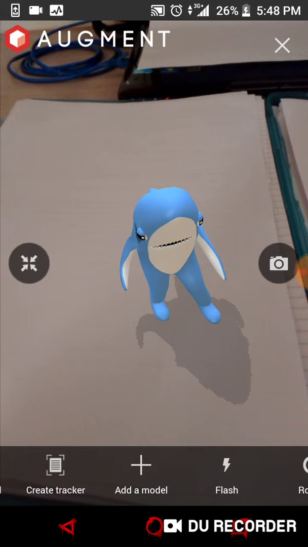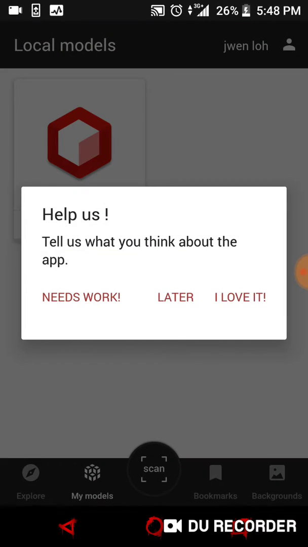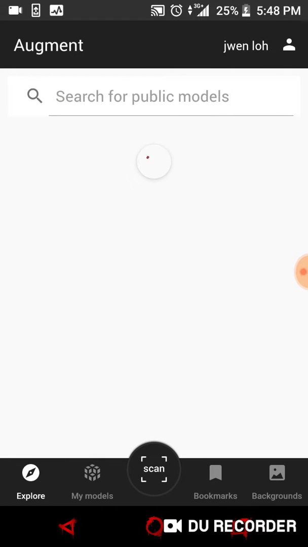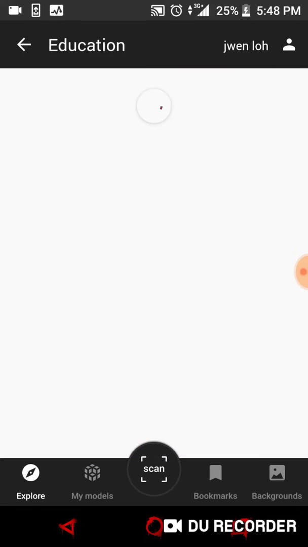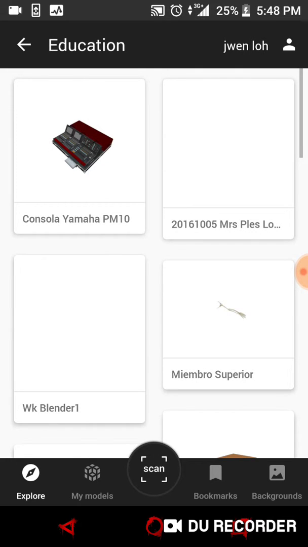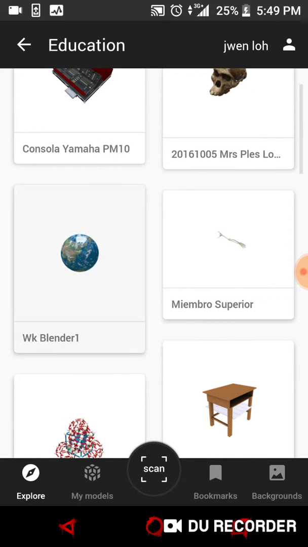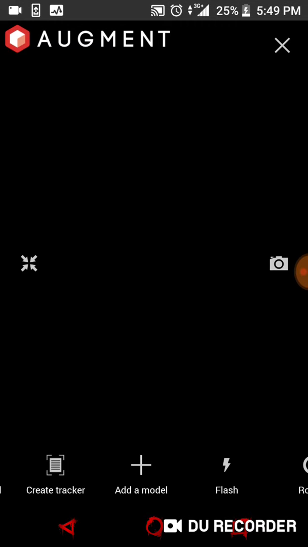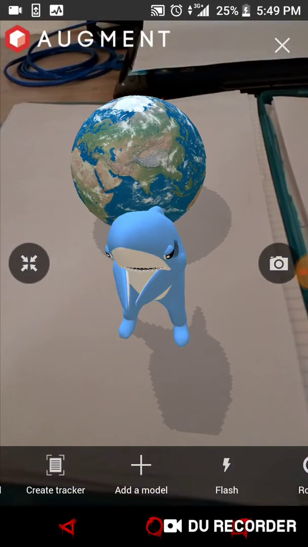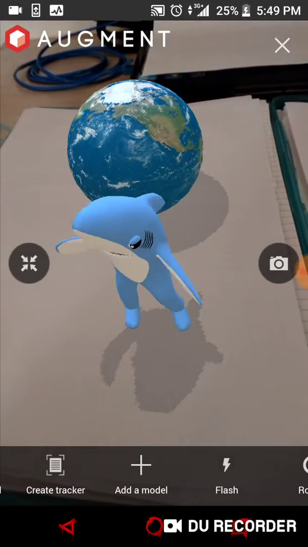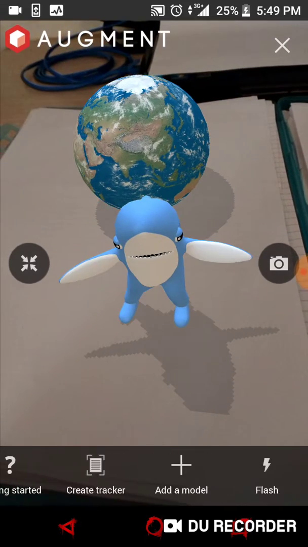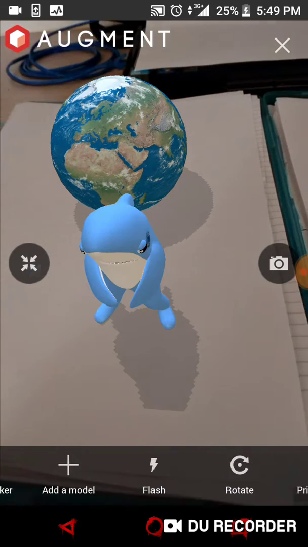You can add other models by clicking the add model button. So this one. You can add others like animations. Wood rendered. Add the earth. Okay, the earth is back. You can see the earth is turning. So this is how we use this. This is how the demo goes.